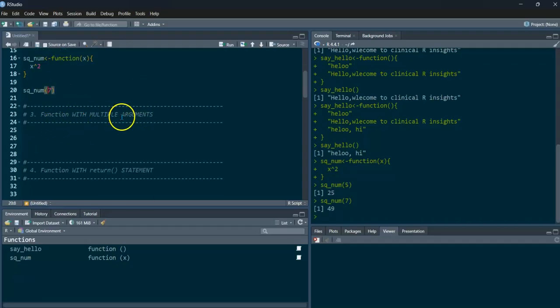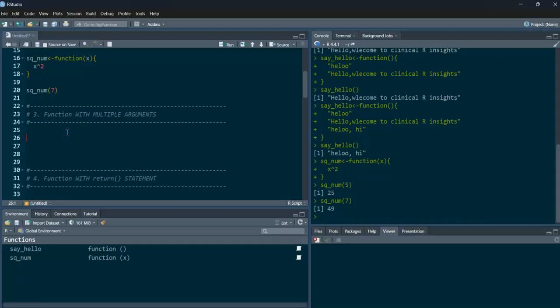Let's come to multiple arguments. Let's say we have 2 or 3 arguments as we provide in our macros in SAS. So let's say add_num. We are creating one function for addition, and I'm providing 2 arguments, A and B. These are the 2 positional arguments. Now I'm saying I want A plus B, and just run this.